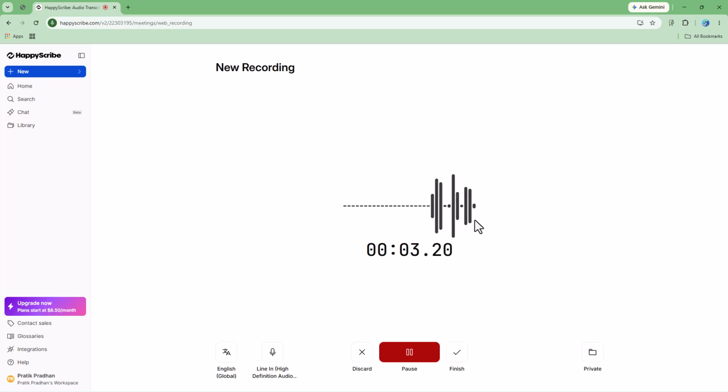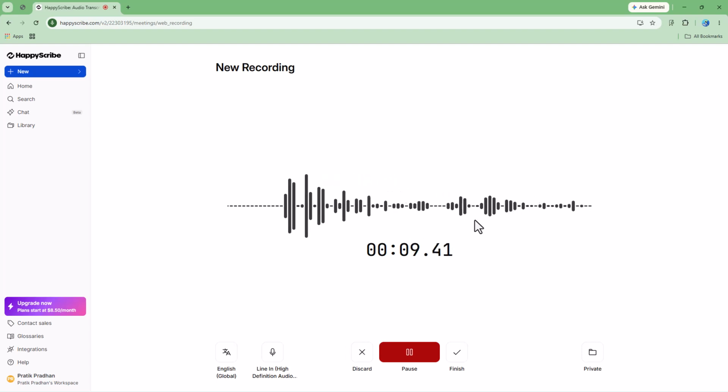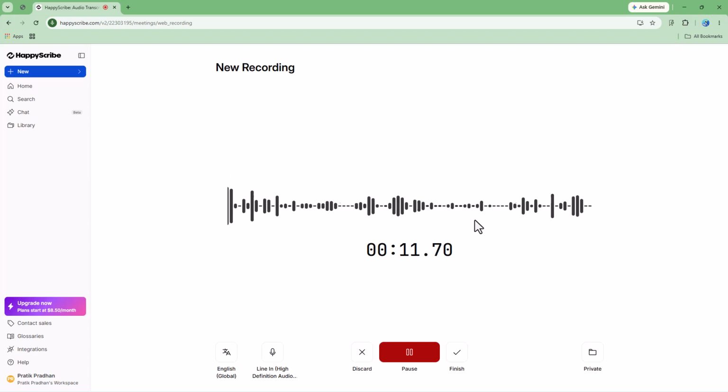So this is a sample recording that I'm doing to show how audio transcription actually works inside of HappyScribe while recording it directly online.